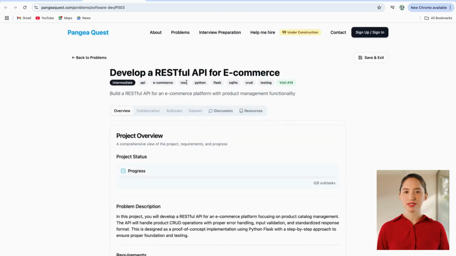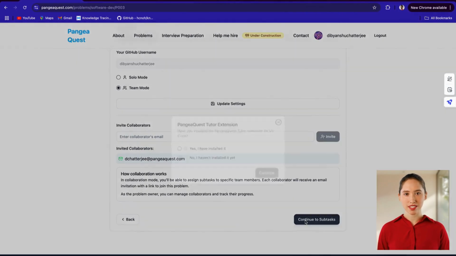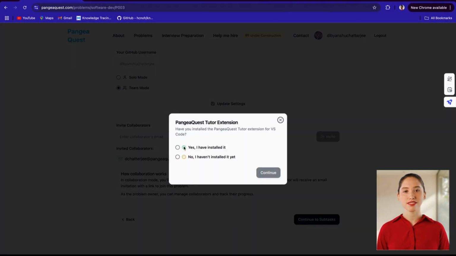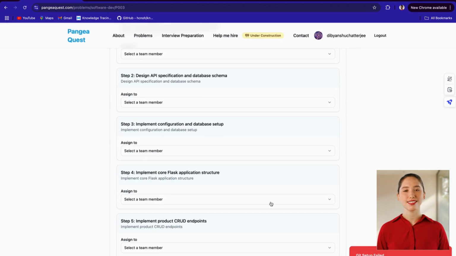In team mode, once you've invited your collaborators, click the Continue to Subtask button to move forward. If it's your first time, you'll be asked whether you've downloaded the PangeaQuest AI Tutor. Select Yes if it's installed, or No to be guided through the setup process for your local development environment. The tutor currently supports only Visual Studio Code, but support for other IDEs is coming soon.